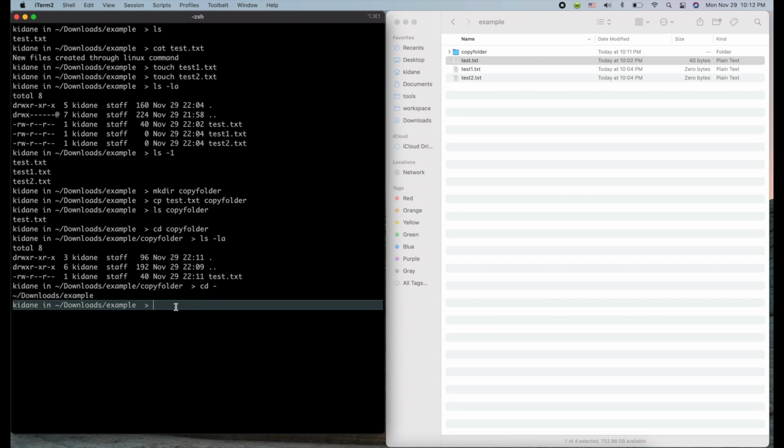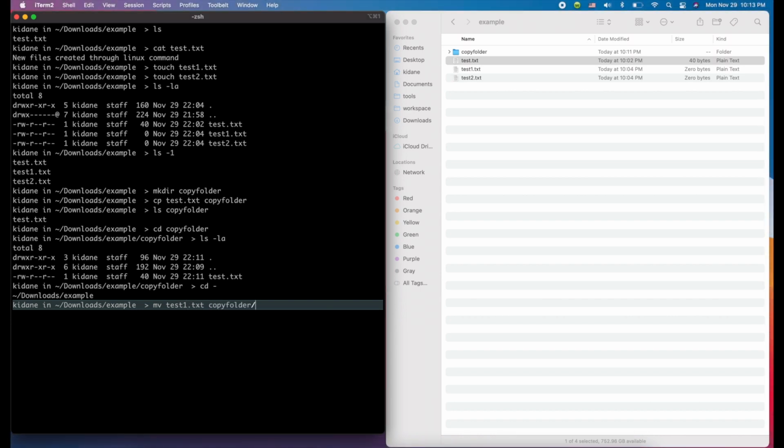But how about if I want to move? I want to move, meaning remove it from this current location and just move it to the other one. So the command is mv, move, and then the source. What is the source? Test1, for example. What is the destination? Copy folder, and then test1. Right, this is the instruction: move what? This file, where? To this location under this name. So it's going to move this file into here.